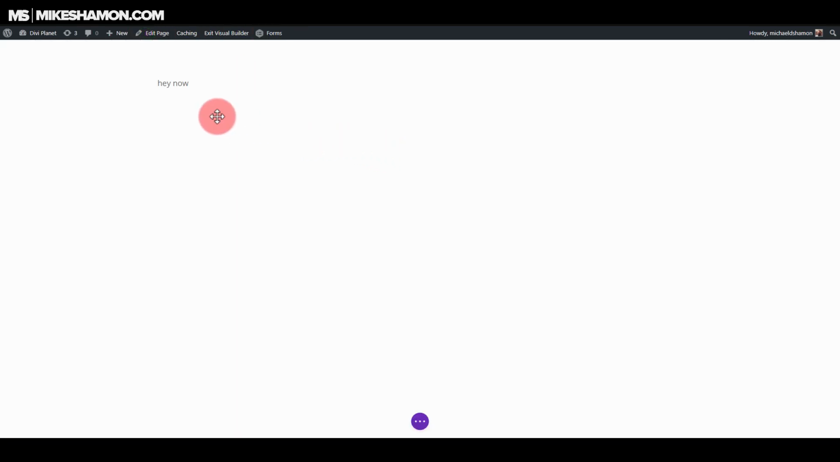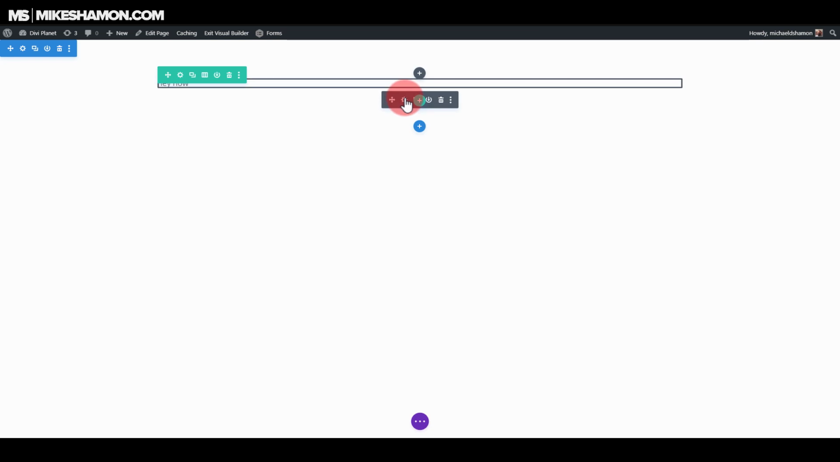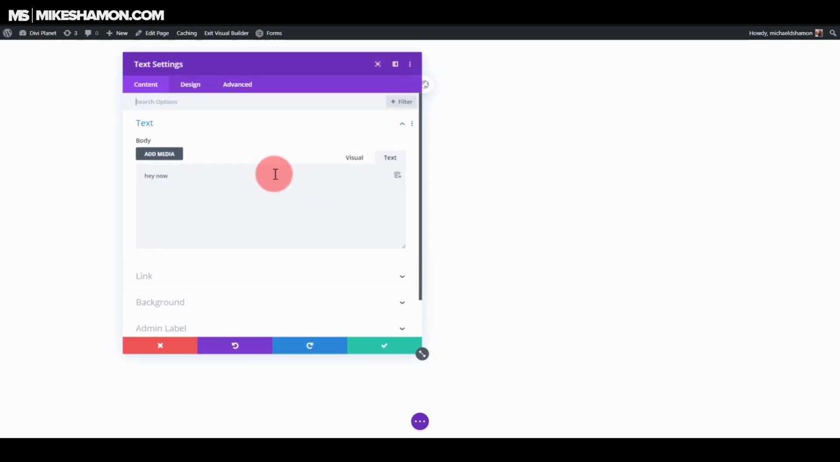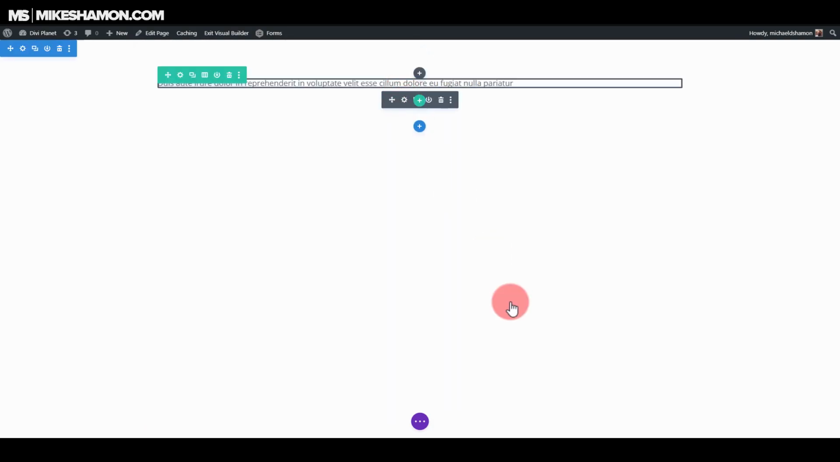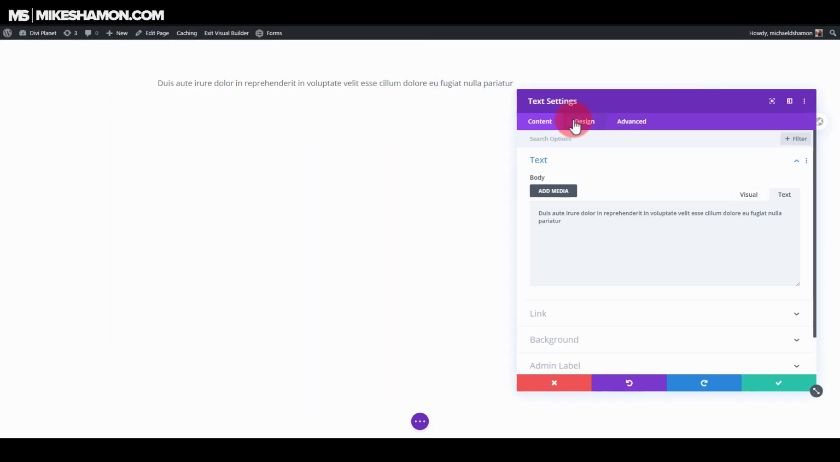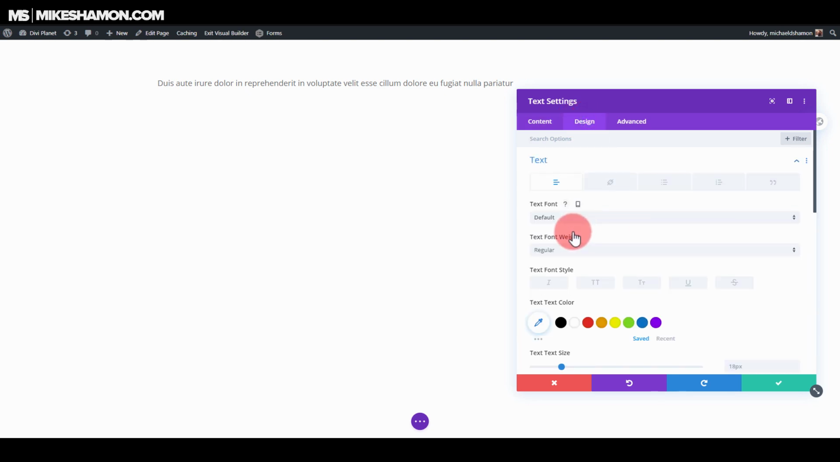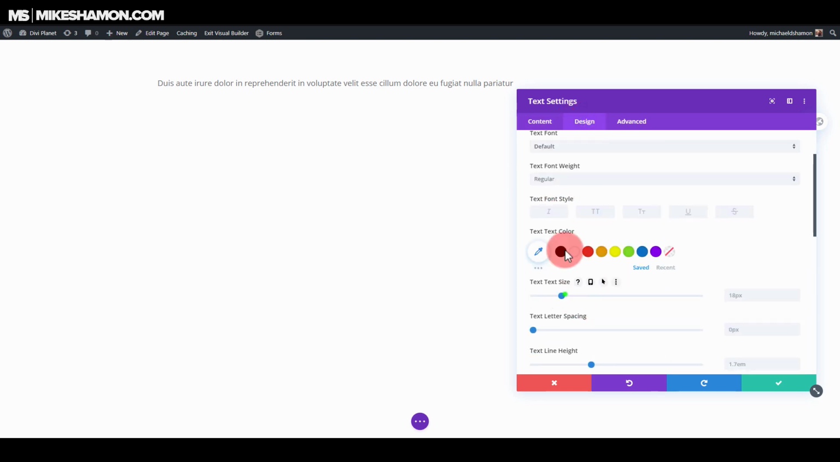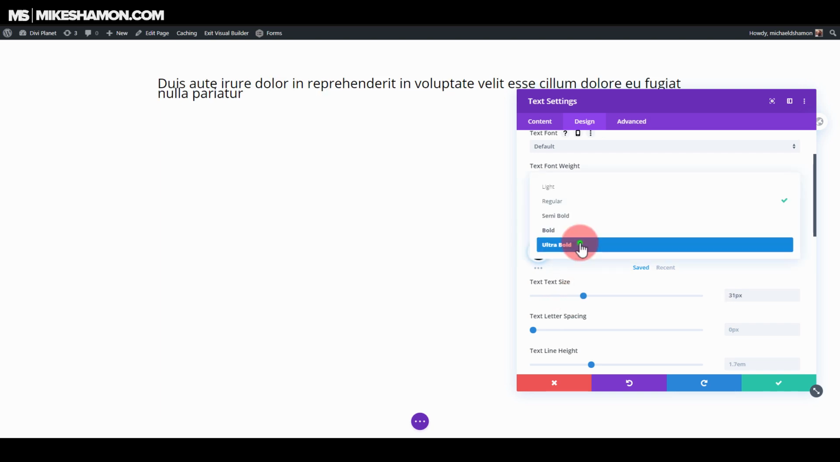All right, so we're on this page now, and we've just created this text. We're going to go to our lorem text, actually. All right, let's put our text in there. And actually go back to it and let's stylize it up some. We're going to go to design and text. Then we're going to go down here, make it black. And let's just go to ultra bold.